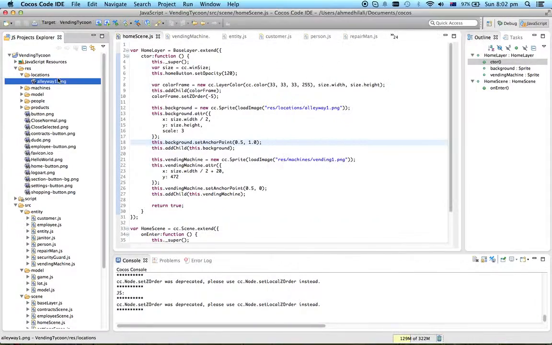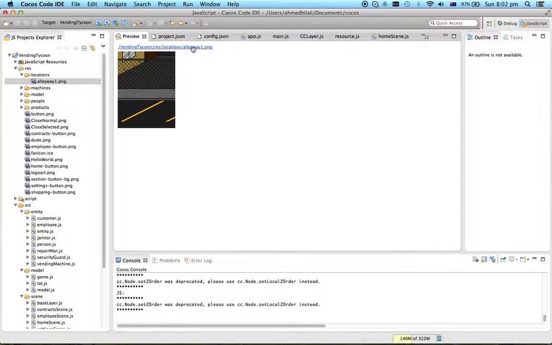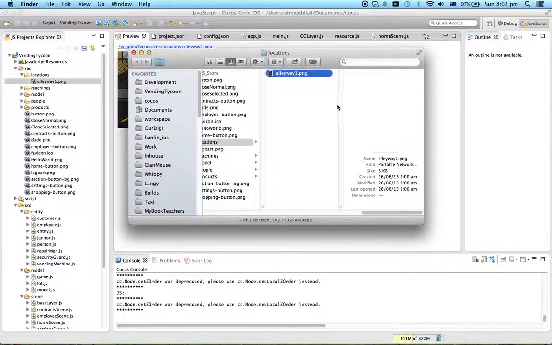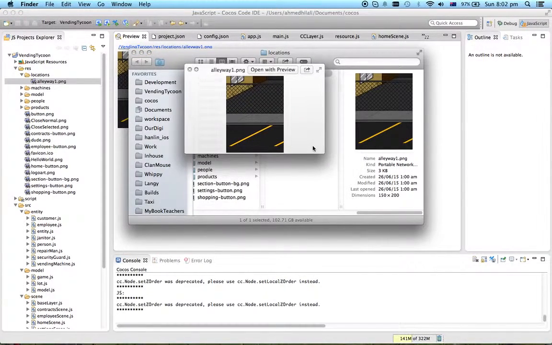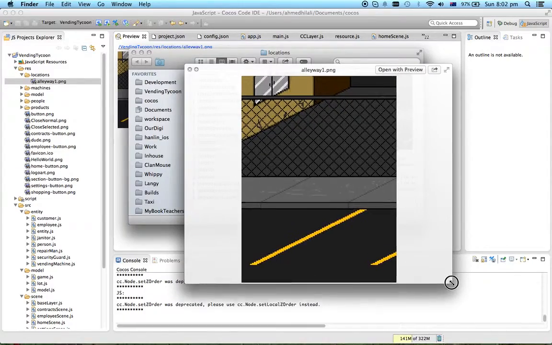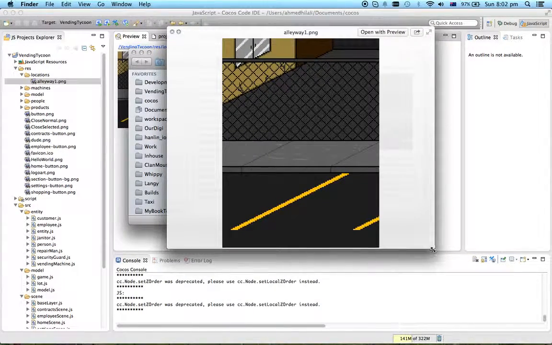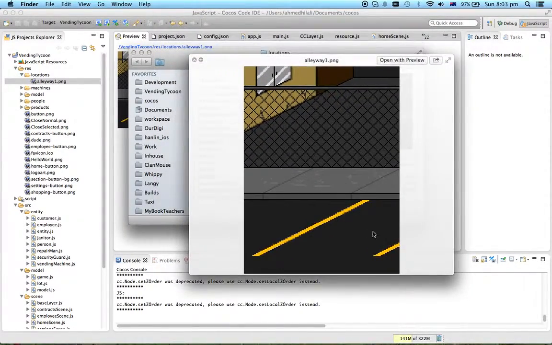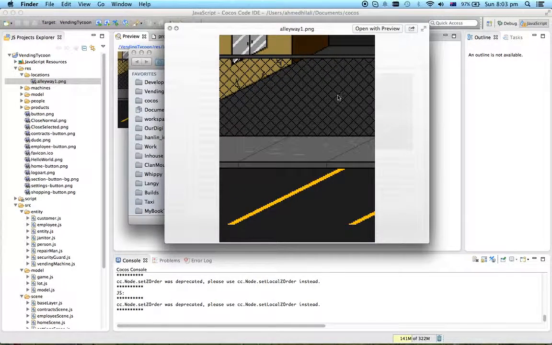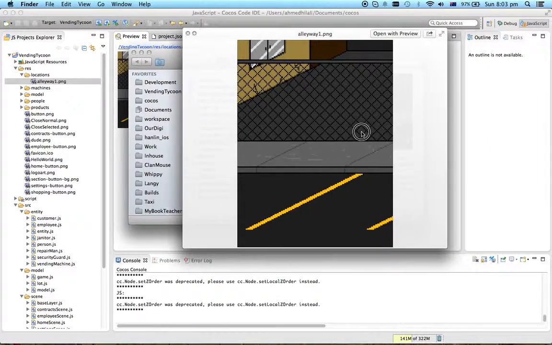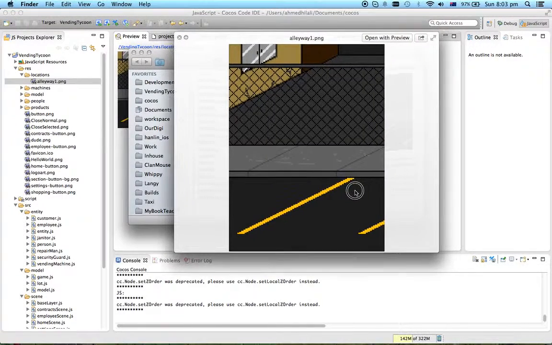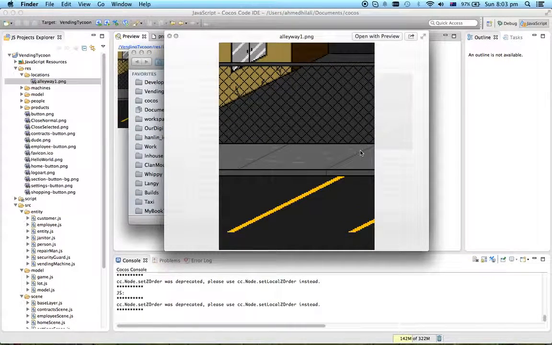So this is a file that I drew earlier, and I called it alleyway. It doesn't actually look like an alleyway at all. It looks more like the side of a street or something. But this is it right here. I'm probably missing a parking lot right here. And I'll go into detail about how to draw things like this. I realize this doesn't look very good, but it's better than nothing.